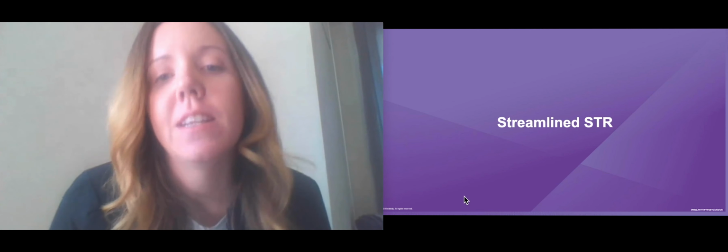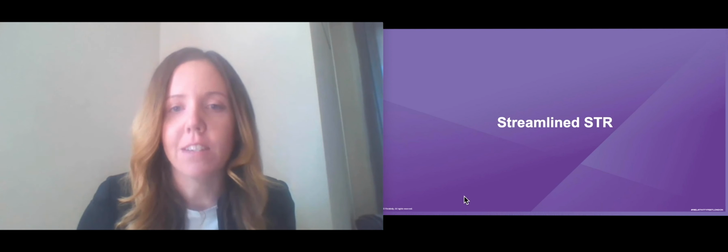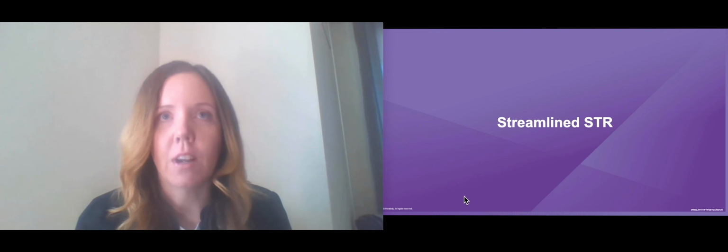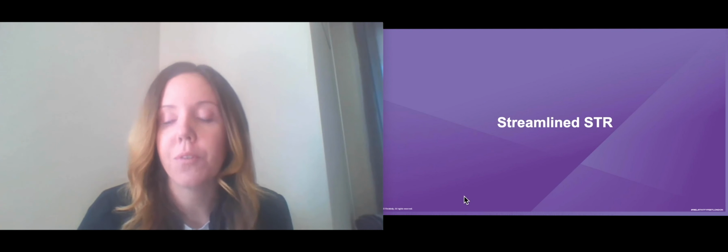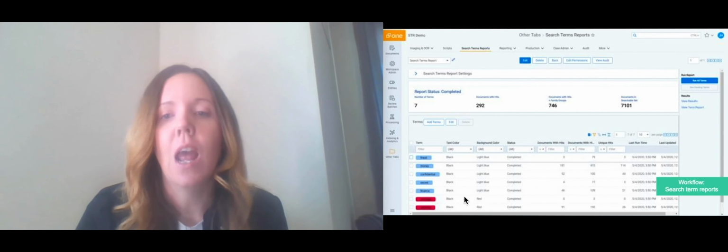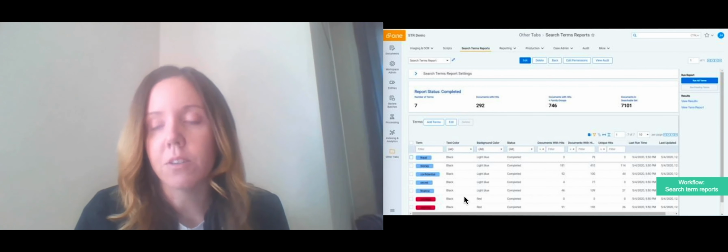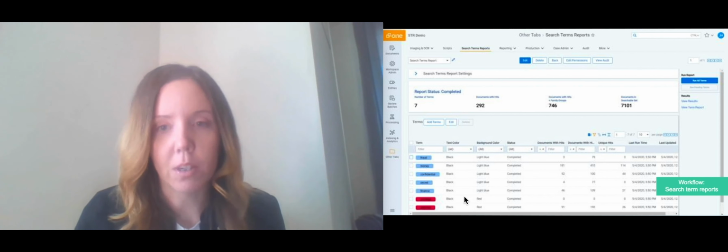So what we'd like to do now is explain that in addition to some styling changes that you've been seeing, improvements to how people will navigate in Relativity, we've also improved the way that administrators will actually work with terms in search terms reports. So let's go ahead and jump in and take a look at what that would look like. So you'll see right away the Aero stylings have been applied to search term reports.